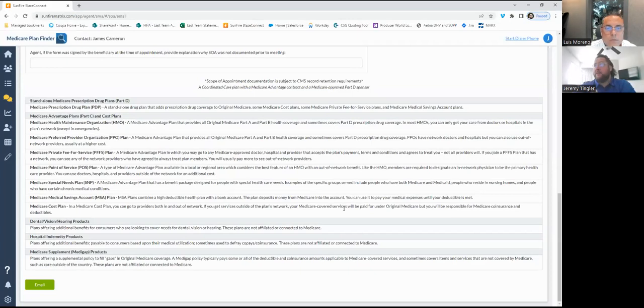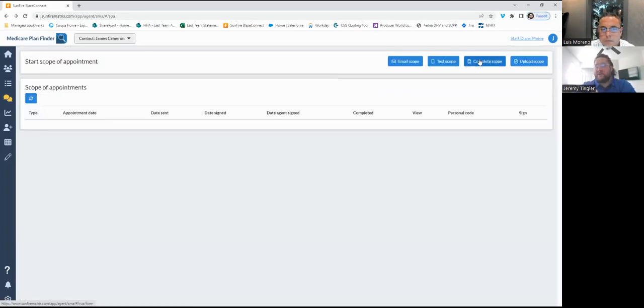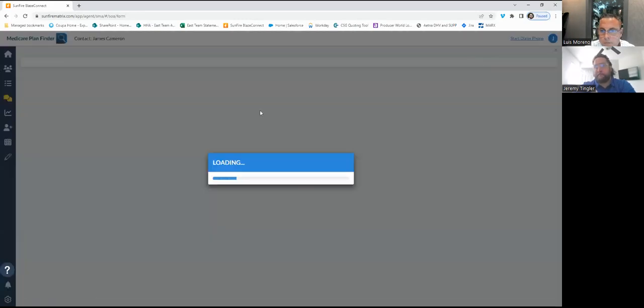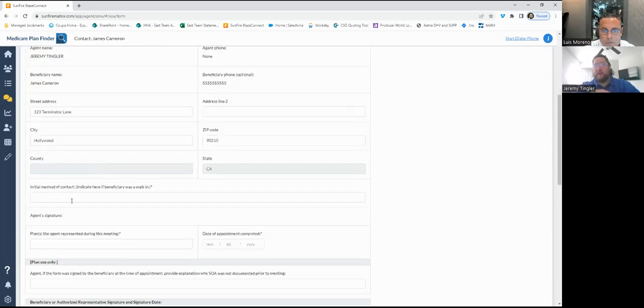I have a fake email in there, so for this example, I will actually go back and just do the in-person scope. It's going to be the exact same thing. You'll get the exact same look from it, but this is something that the client can sign in person. So we'll do the exact same thing. Let's review some Part C plans. We met at a marketing event. Plans, let's just say new MAPD from Humana is the plan they wanted to look at.